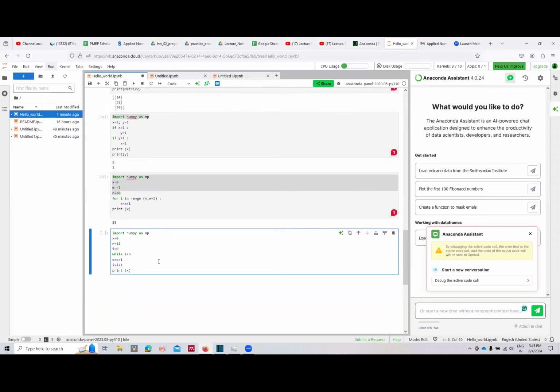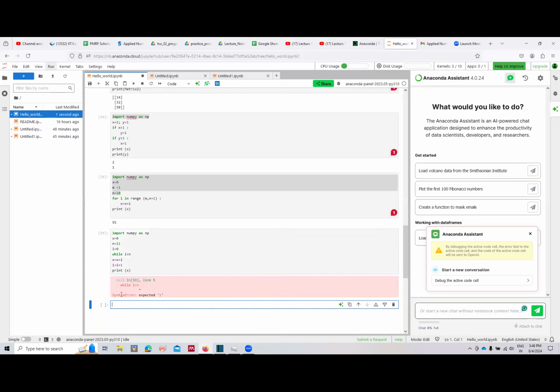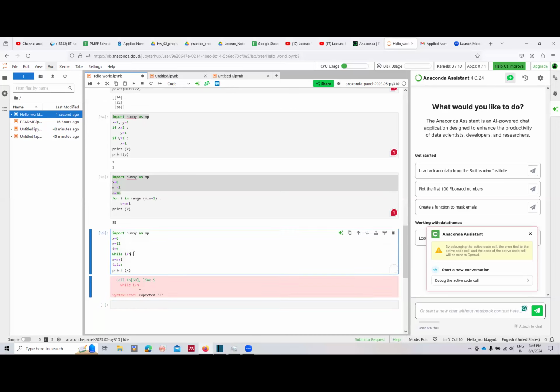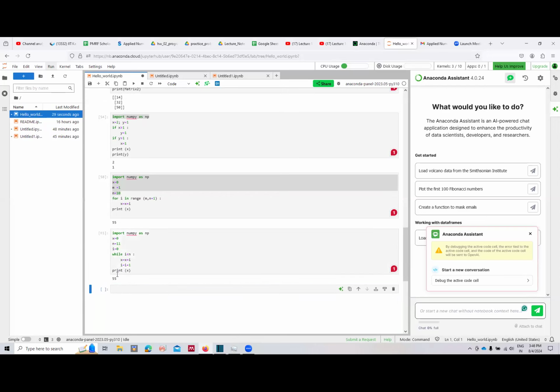Suppose I run this code. To run this, I need to put shift enter. It is showing a syntax error, expected colon. After the while, I haven't put the colon. So I will put the colon, then again shift enter. It is showing some other error. What error? Indentation error. It means I need to put some indentation after the while loop. So simply I will go there and press tab. Here also I will put a tab. Now if I press shift enter, it has run the code and it is giving the value 55, as we got using the pen and paper calculation.